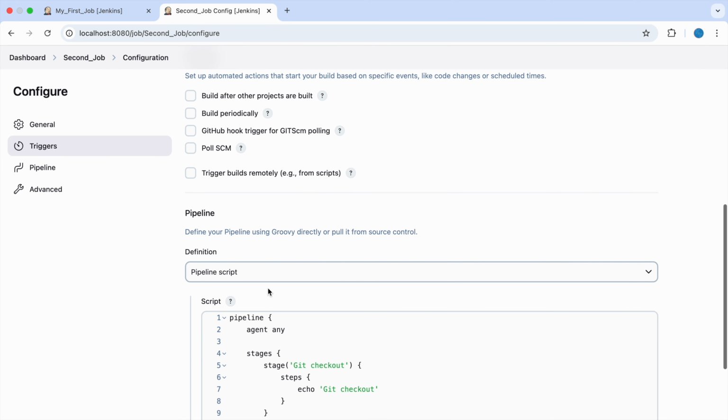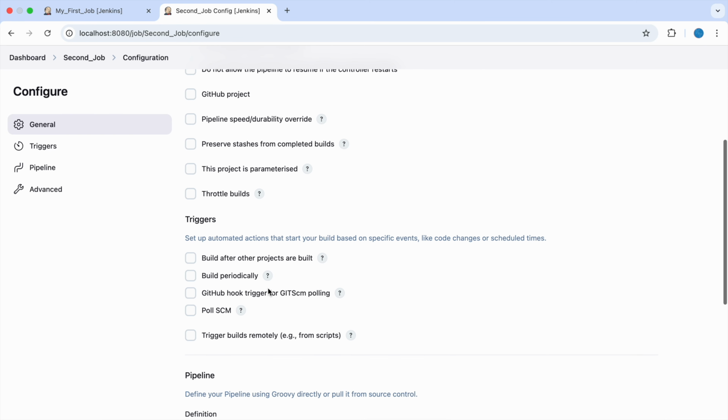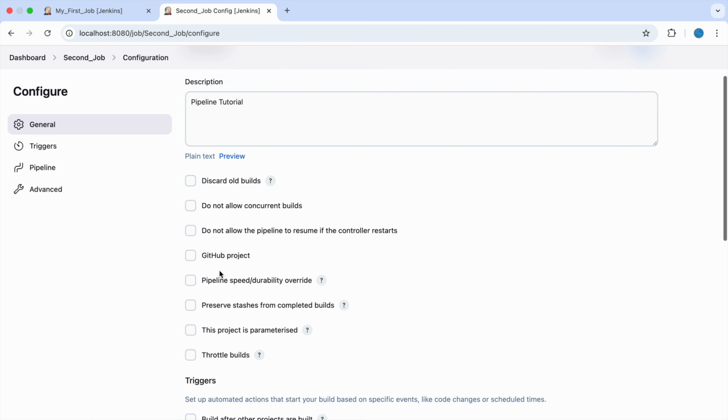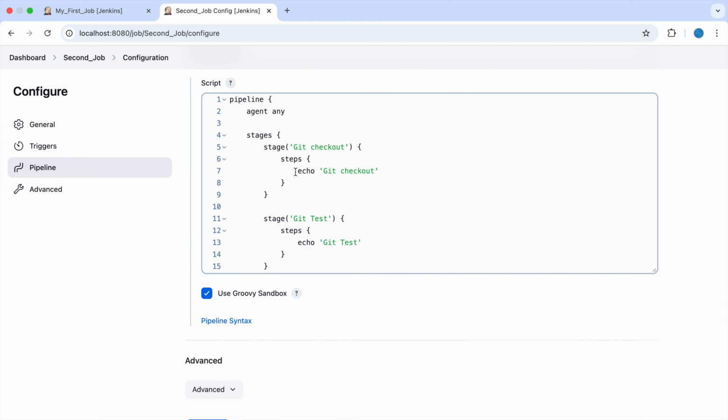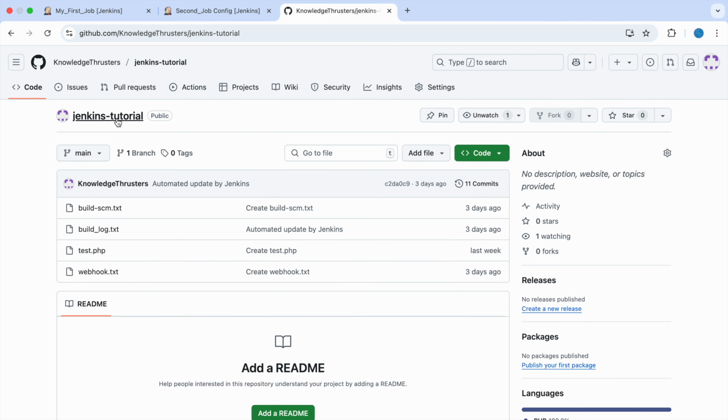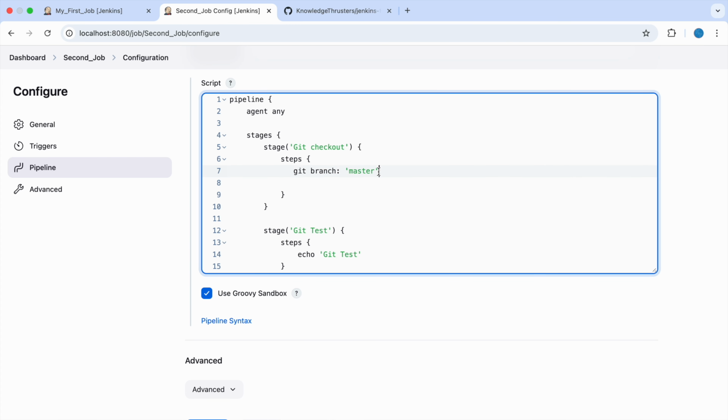In configuration, let's first check out our git repo. Here you can also try the GitHub project URL, but I'll be doing it using pipeline only. Here write git checkout and then we need the URL. SSH we have already connected in the previous video. If you have not connected your SSH key, then watch the previous video and connect that. Now let's go to GitHub and copy the SSH URL and paste here. Git branch, let's say master, and the URL I'm going to pass is copied from GitHub.